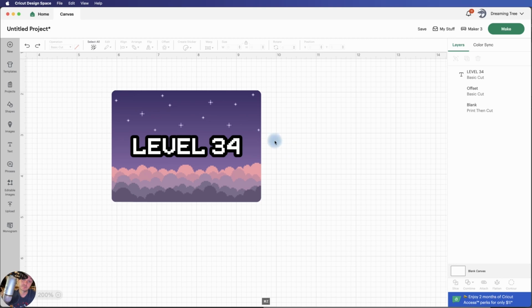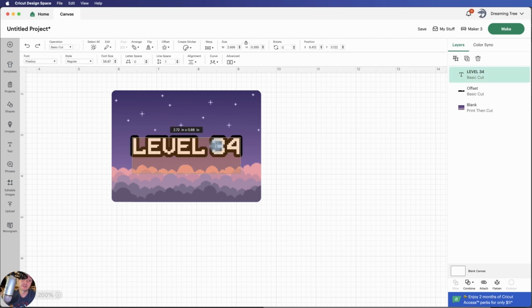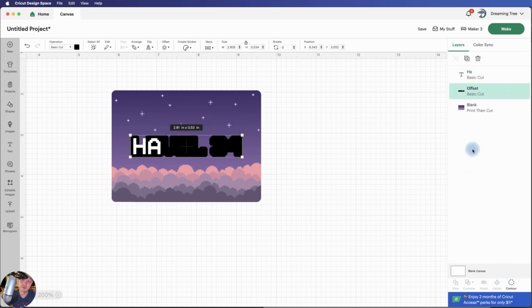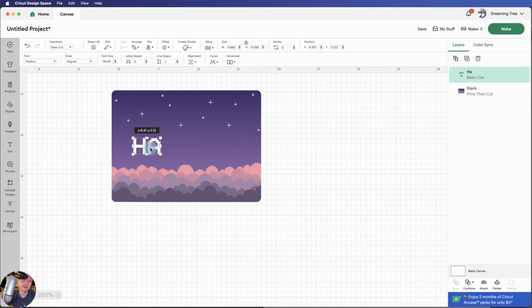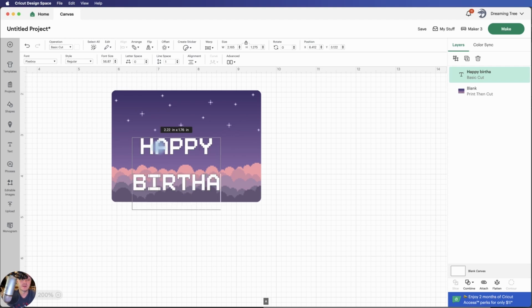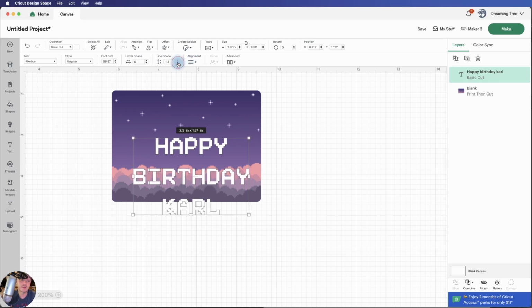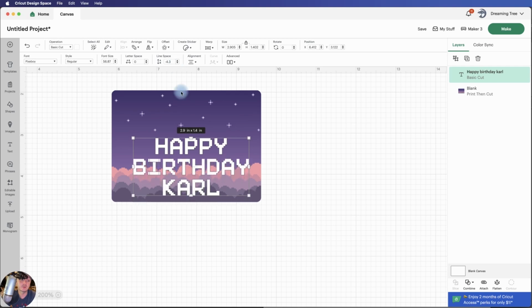Okay, if I undo that and go back in here, you can double click on the text, and you can literally write whatever you want. Now, before we do that though, we need to get rid of the offset. The offset's here. Let's just delete it. We have it selected. Go back here, and we can type happy. Next line, birthday. I just hit enter, and then let's just say Carl. I'm not sure who Carl is, but it's his birthday. Okay. And we can decrease the line spacing so that they're not so spaced apart. Okay, that looks pretty good.